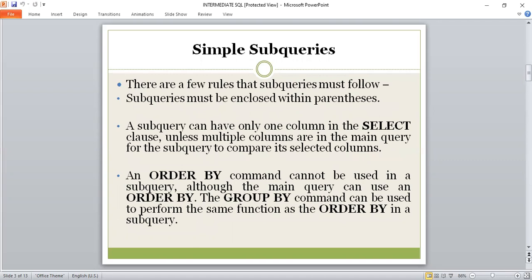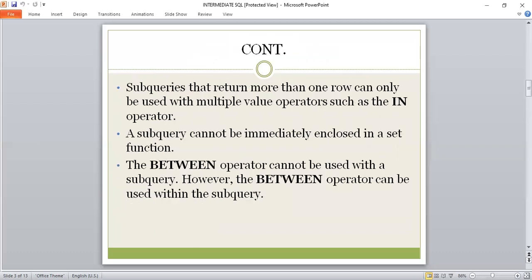Simple subqueries. There are a few rules that subqueries must follow. Subqueries must be enclosed within parentheses. A subquery can have only one column in the select clause, unless multiple columns are in the main query for the subquery to compare its selected columns. An order by command cannot be used in a subquery, although the main query can use an order by. The group by command can be used to perform the same function as the order by in a subquery.